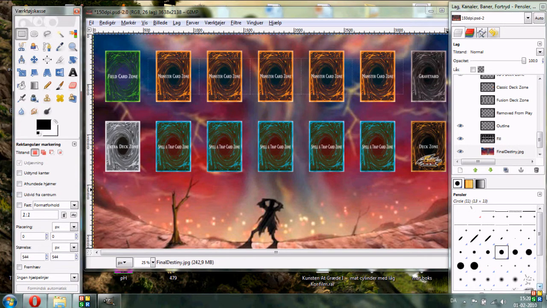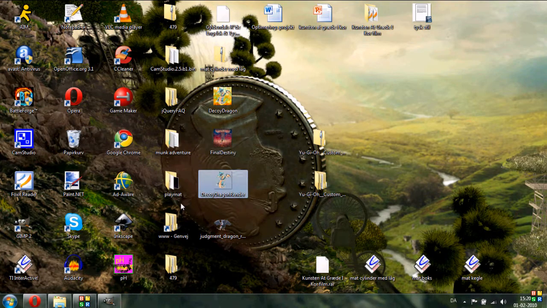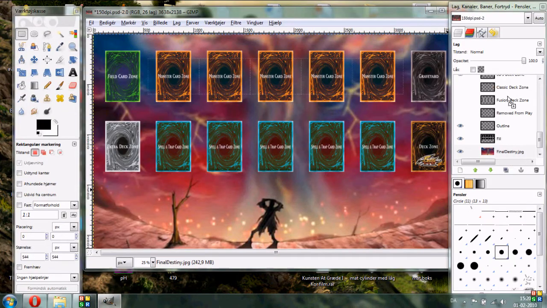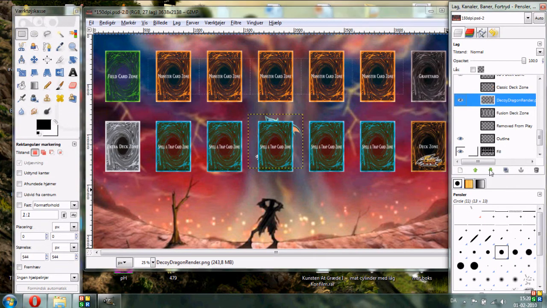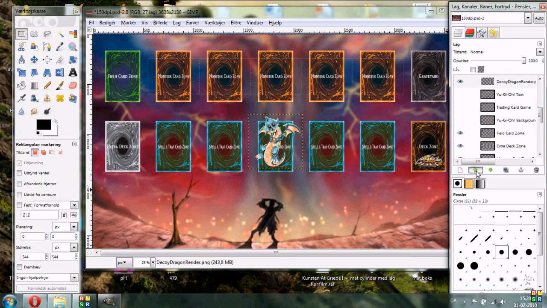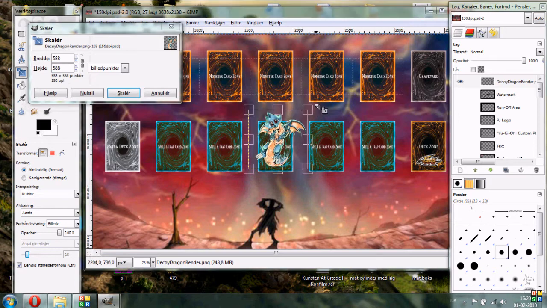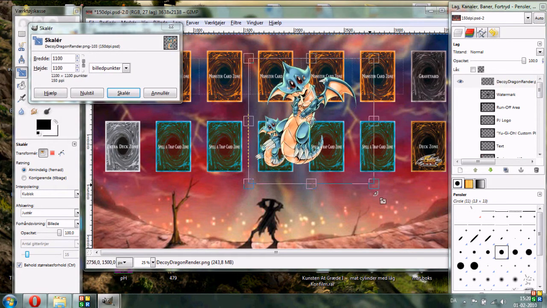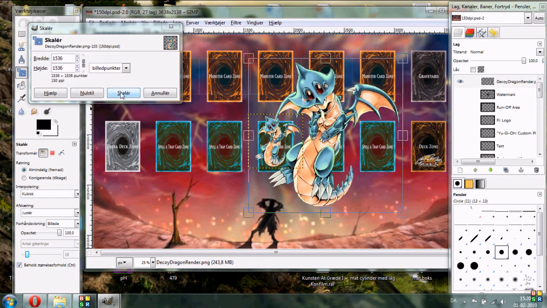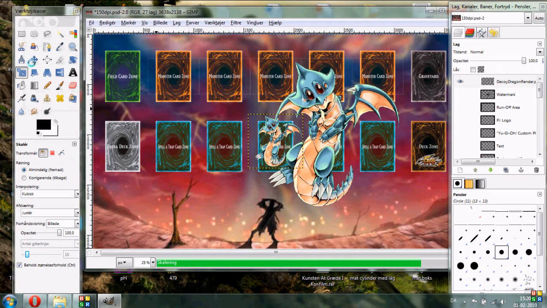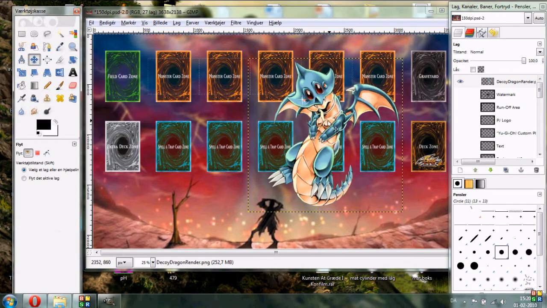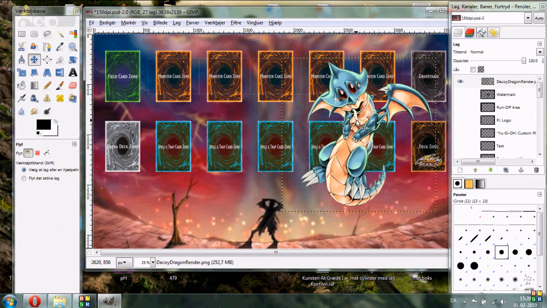Now we want our Decoy Dragon render that we made. To drag it in, we want it all the way on top, so move it out to the top by using the arrow. Scale it because we want it to be bigger. We want it to be like this size, I think, and move it because we want it to be here.